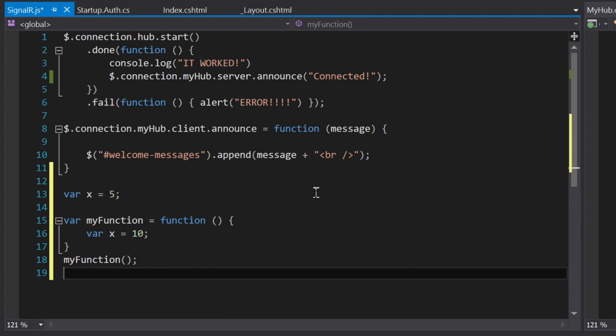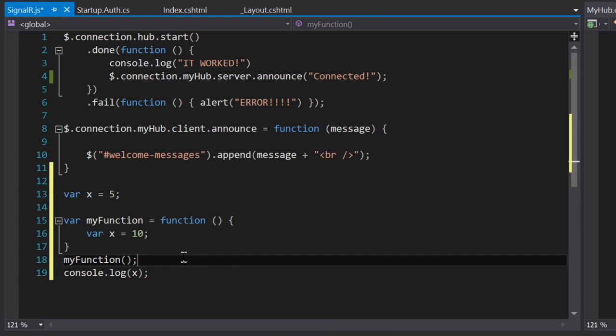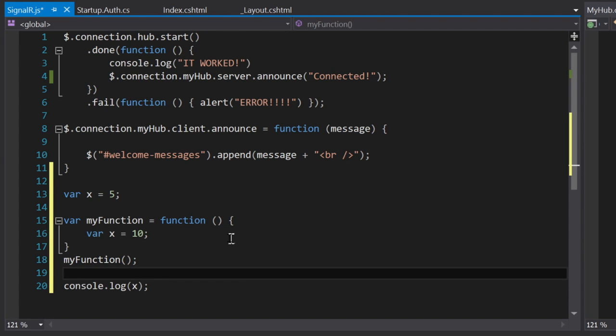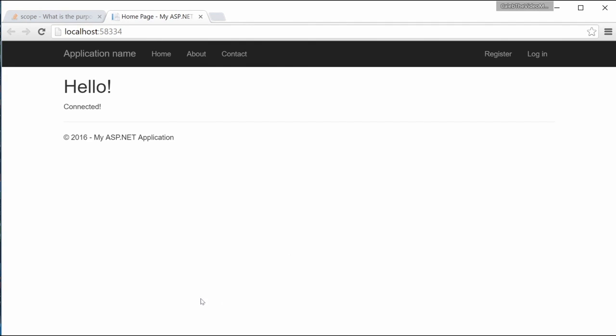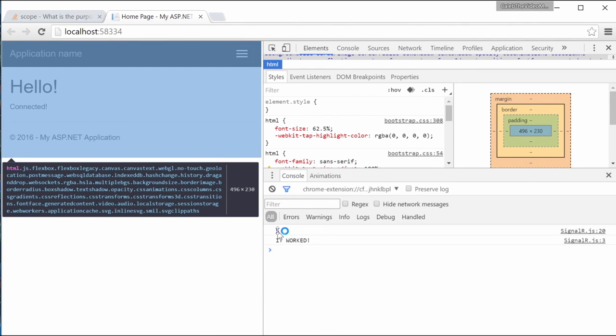and then what we're going to do is console.log, and we're going to log x. So that'll just write out x to the browser console, and we'll see what x is. So let's run this. We'll just inspect it to see the console, and you see it outputs 5.